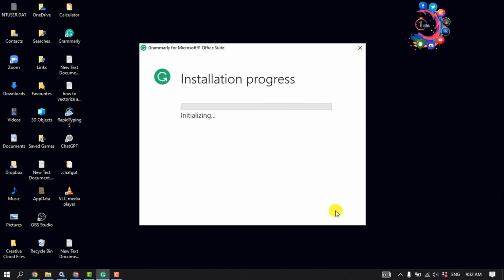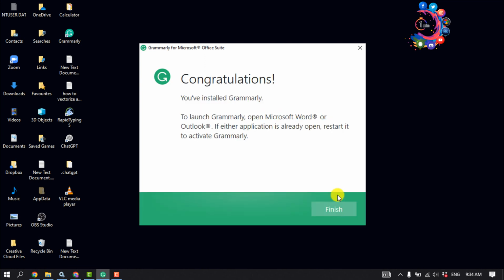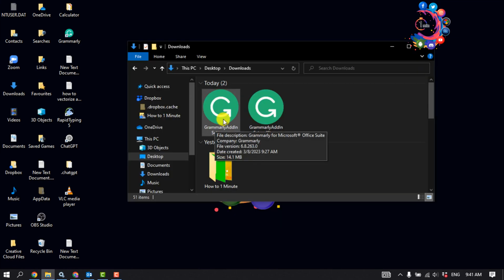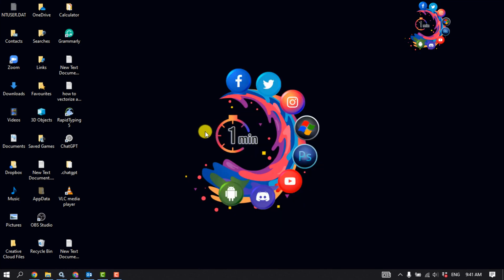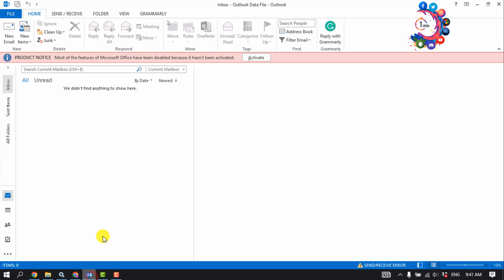And it may take some time to install it. And as you can see, I've successfully installed Grammarly for Office Suite. And then relaunch your Outlook. And here we can see the Grammarly has been successfully added to my Outlook.